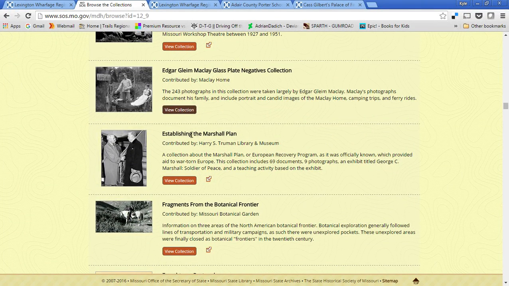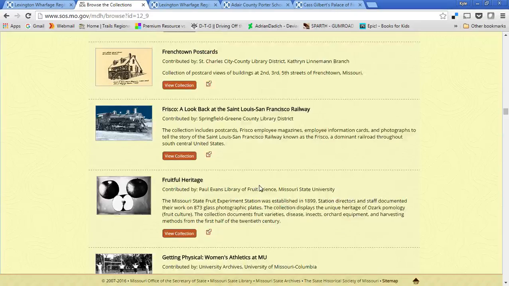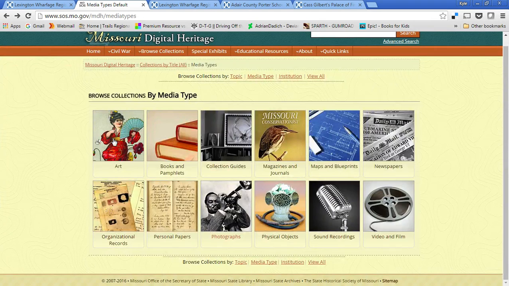So there again, there's another collection important to Harry S. Truman, establishing the Marshall Plan, things like that. There's just a lot of really interesting, really neat photograph collections within here, and again, each one of these different collections or media types has its own very interesting sub collections that I think are really neat and are worth going through.